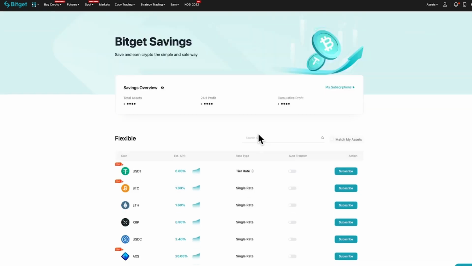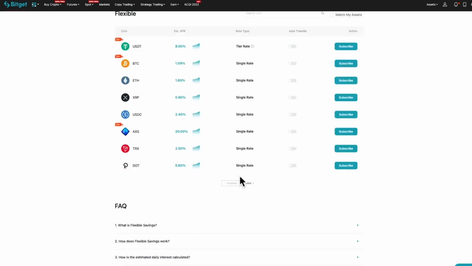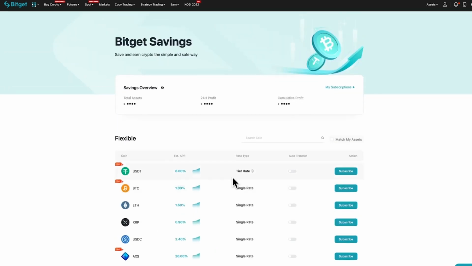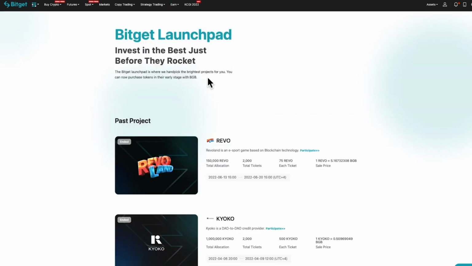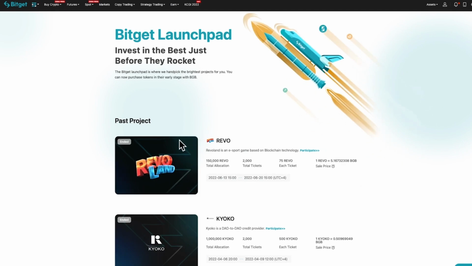So this is pretty much another way to stake your funds if you have money that's just sitting around and you would like to generate some passive income on top of it. You can do it all on Bitget. There's also the BGB Earn, which is the token, and there's also the Launchpad. The Launchpad means that if they're launching new projects that are being listed and they have a Launchpad project, you can simply get involved and make some good money as well if you know what you're doing.